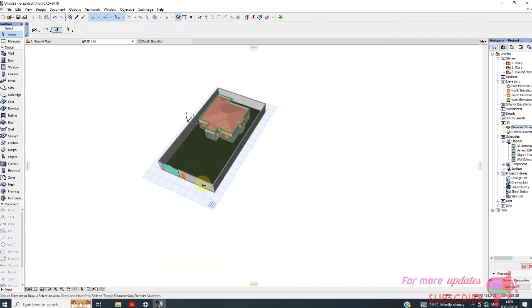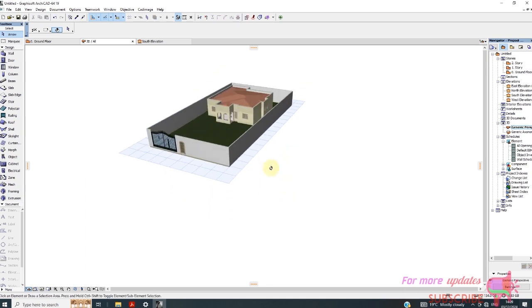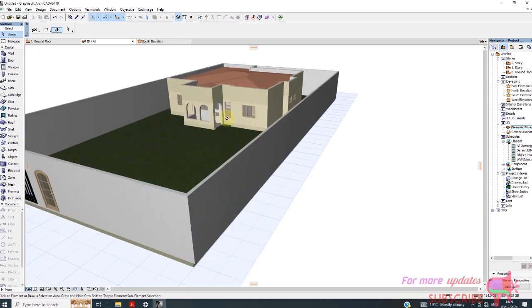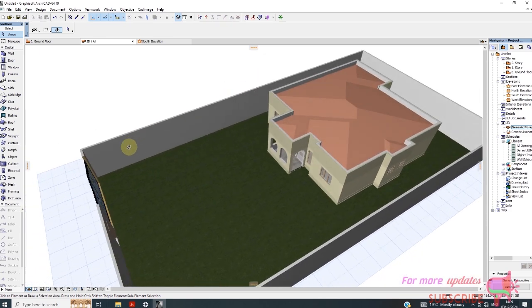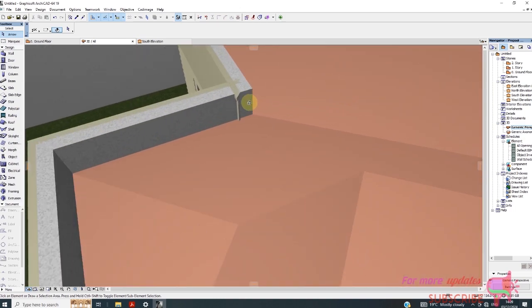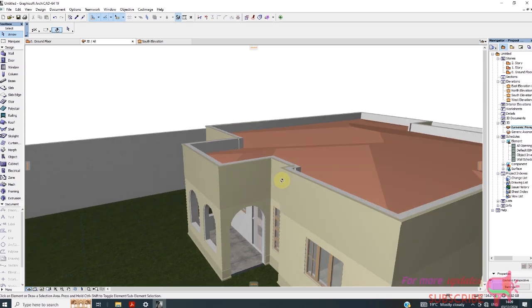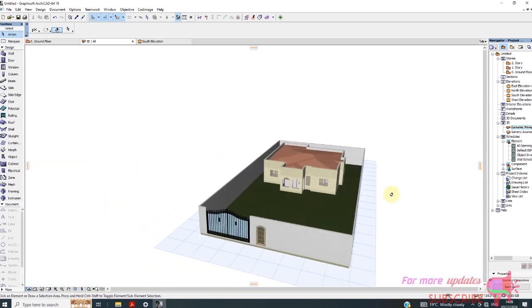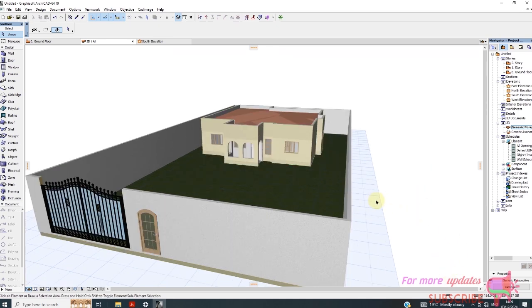So I can go to 3D and see our 3-bedroom house plan with hidden roof. So thanks for watching. We'll see you in my next video.